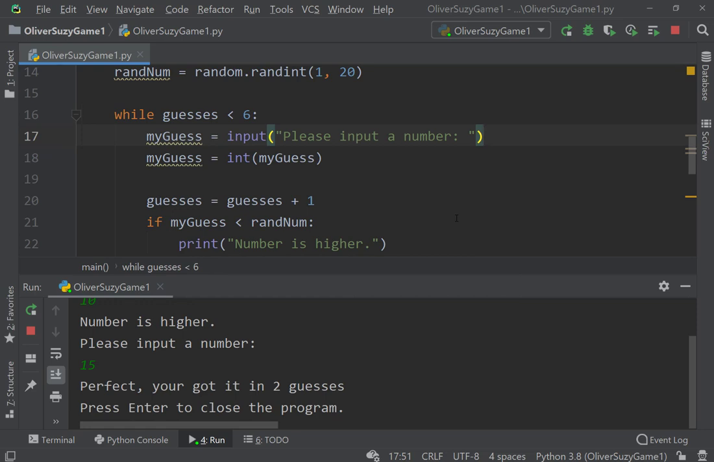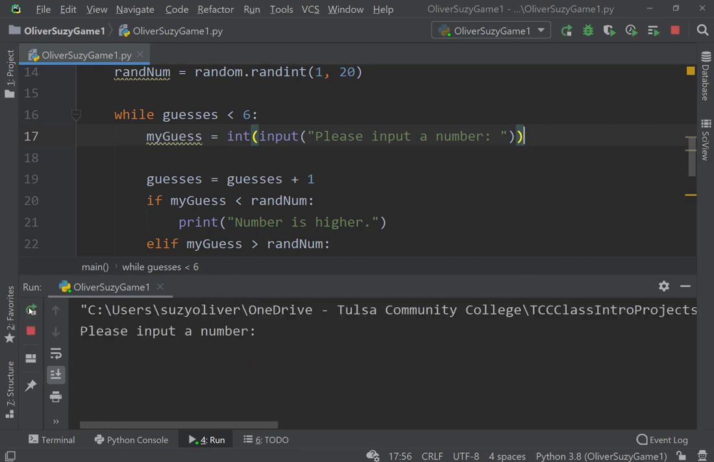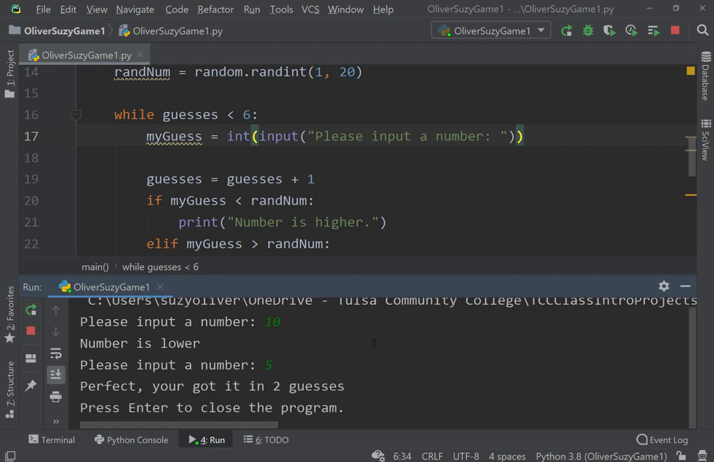Now, there's one other thing we can do with this. We can go ahead and turn it into an int. So we can say int paren there, close paren there, and then get rid of that line. Okay, let's try that. Stop it, run it again, and put a number, 10, numbers lower, 5. Perfect, we got it. Okay, so that still works.